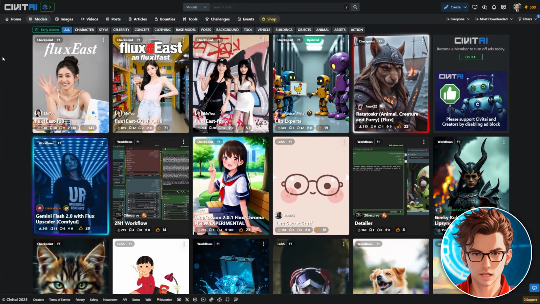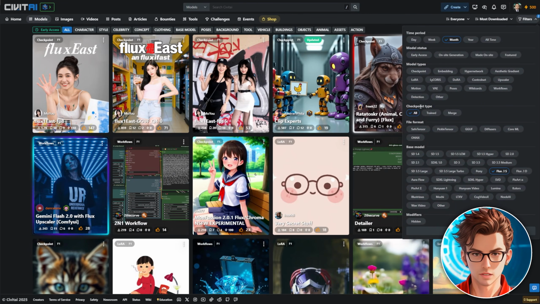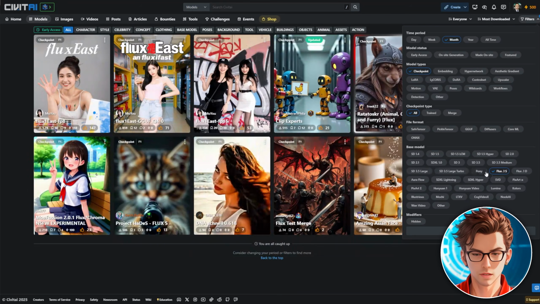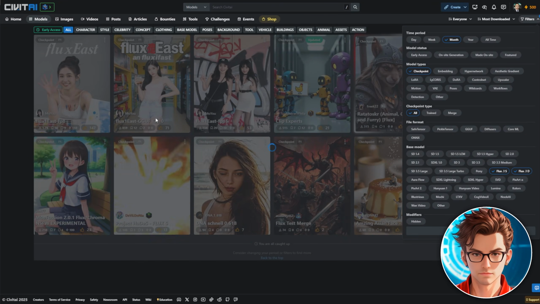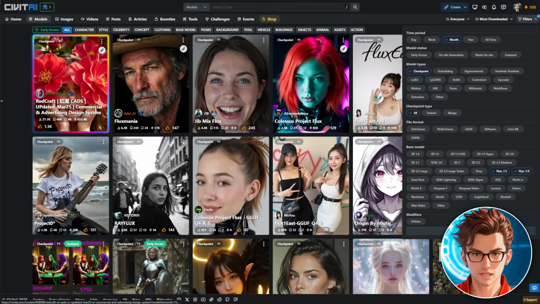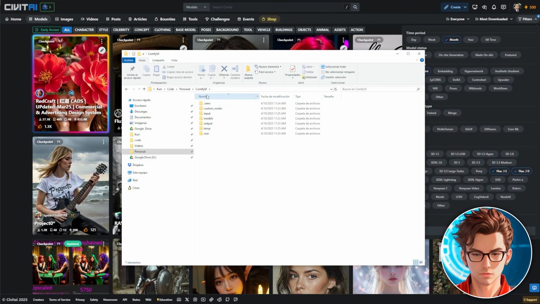If you want a different model, you could use a different checkpoint based on the model you want. For example, here we can decide that we want the checkpoint model type based on Flux Dev or Flux Schnell. Let's select Flux Development. You can download these checkpoints, upload them, and place them into your Comfy UI installation in the Models folder.